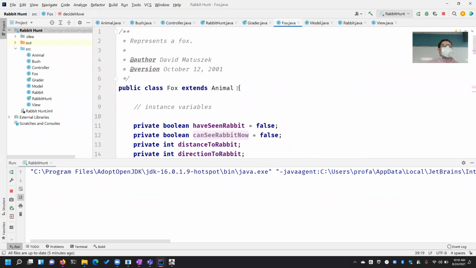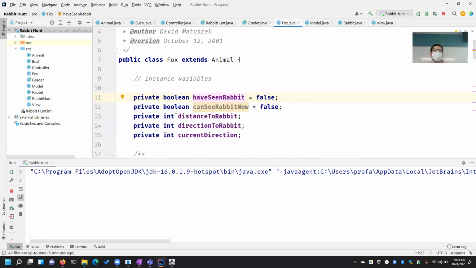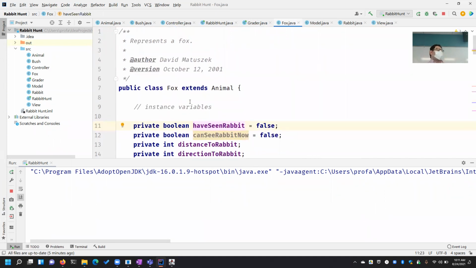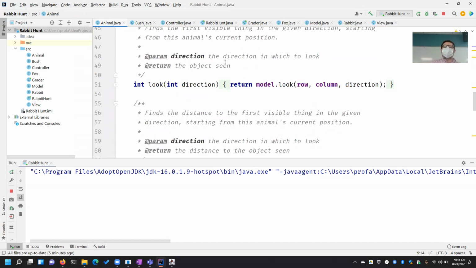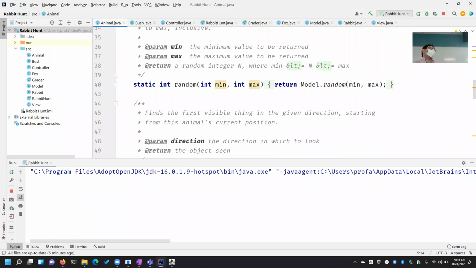So each turn, the Fox, first off, let's start at the top and remind yourself, Fox extends animal. That means that we are establishing one of two relationships in Java. You have an is-a and a has-a relationship. We have a lot of has-a's here. The Fox has a Boolean: have I seen the rabbit now? It also has a second Boolean and it has three integers to keep track of. But the cooler relationship that object-oriented programming allows us is the is-a relationship. The Fox is an animal, which gives it access to all these useful things in the Animal class, like the look function.